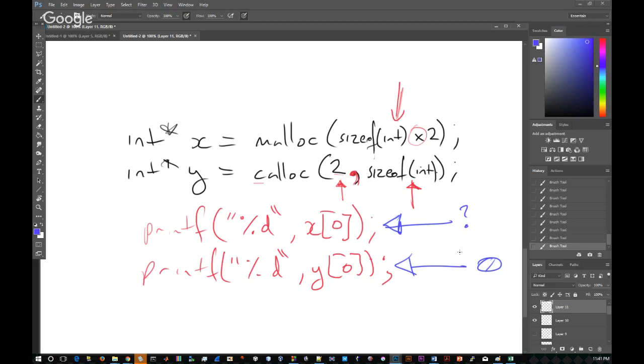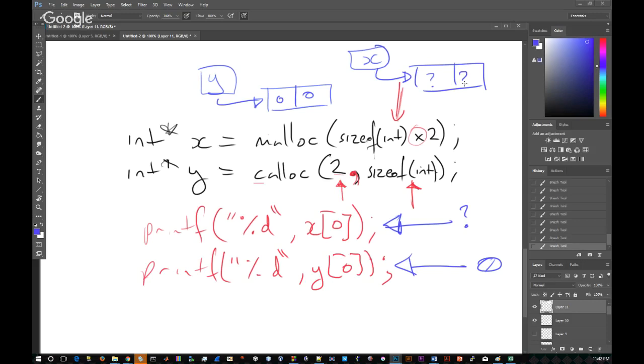Does that make sense? I could do the box and pointer diagrams for just the basic one. So here we have 0, 0. X would have question mark, question mark. They both create the same amount of memory. It's just one sets everything to 0 at the start, and it has a slightly different set of arguments. All right, is that all good? All happy? All sad?